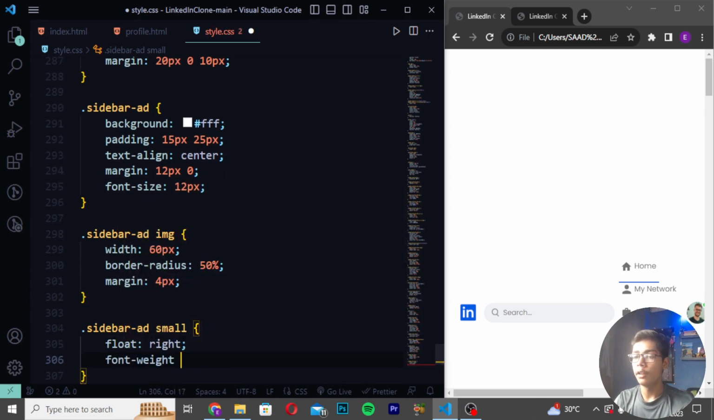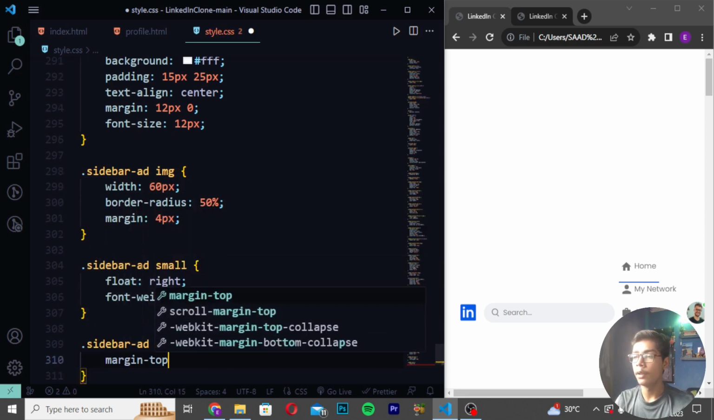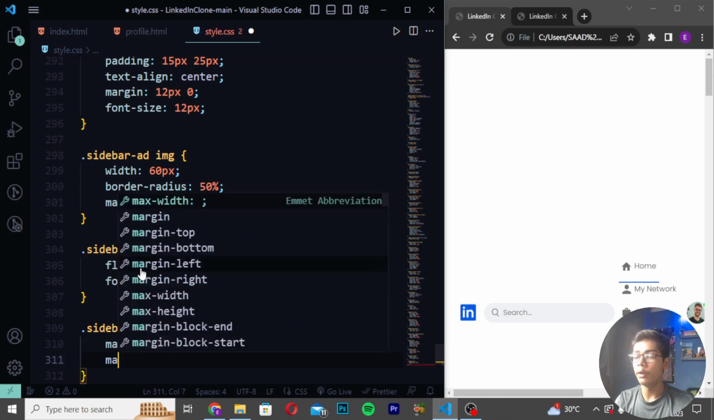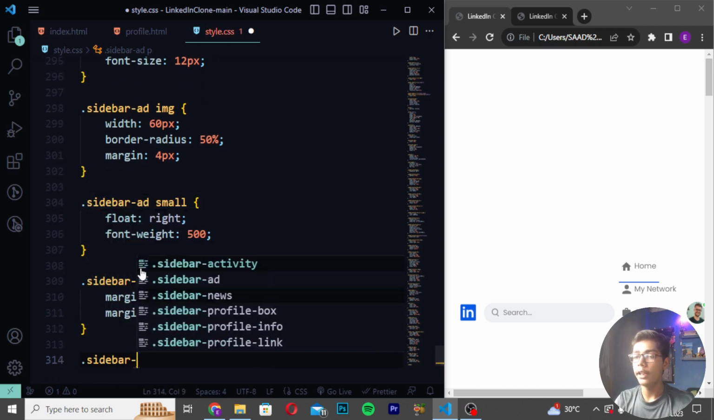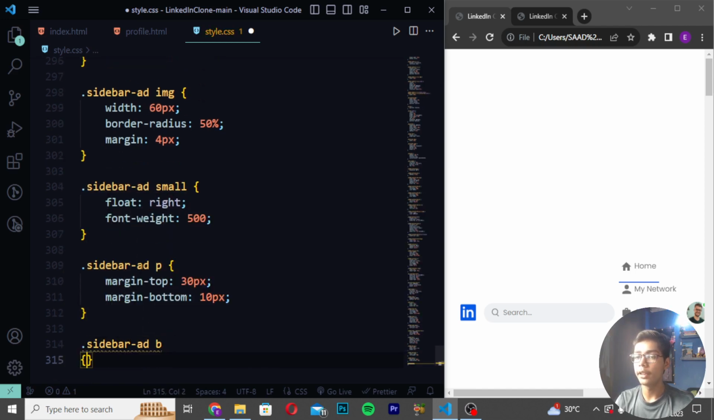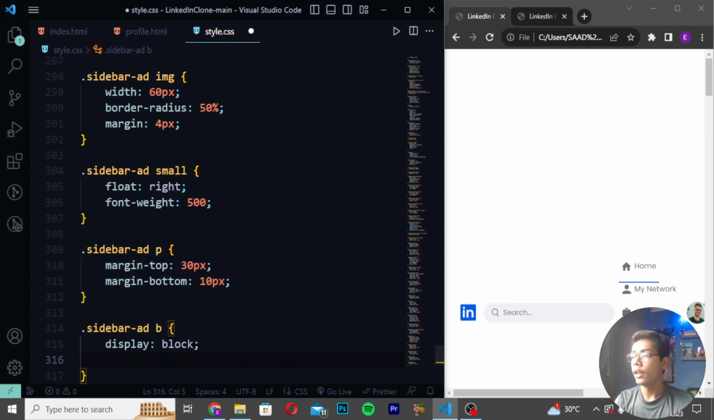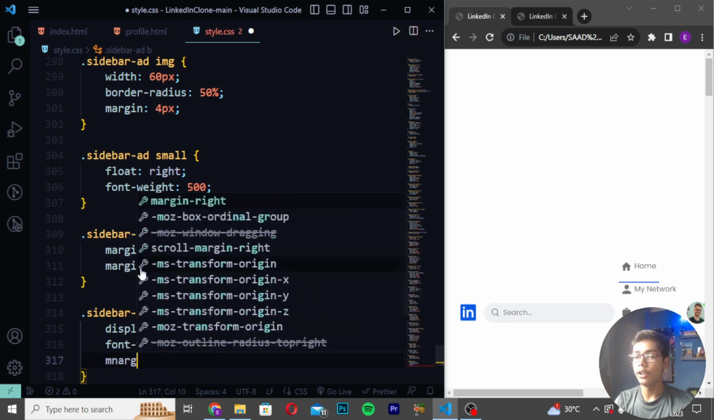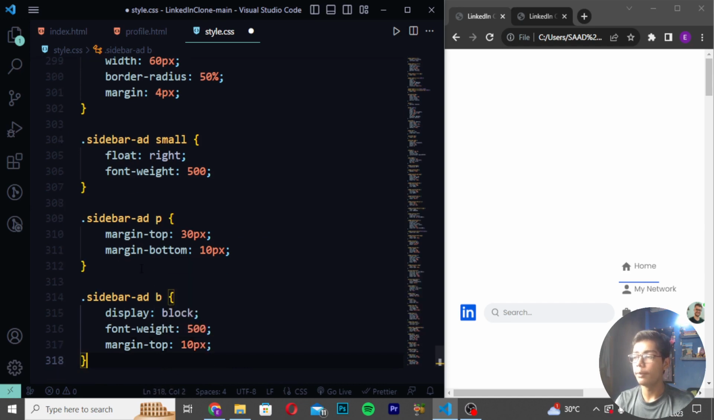Write here font weight should be 500, and then I will now write sidebar add t10. Write here margin top 30 pixel, and I will now write margin bottom 10 pixel this time. Write here sidebar add b tag this time, and here I will write display should be block, and write here font weight as 500. Write here margin top as 10 pixel.